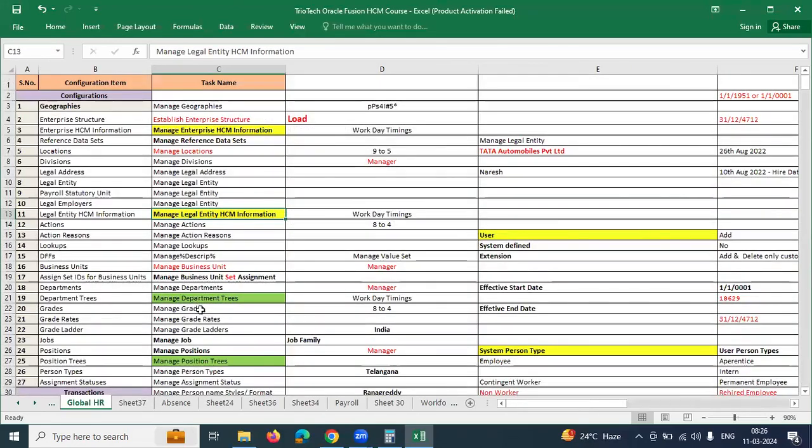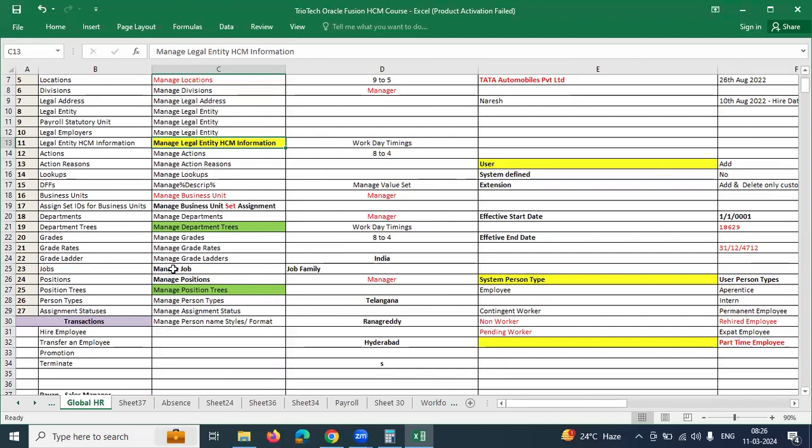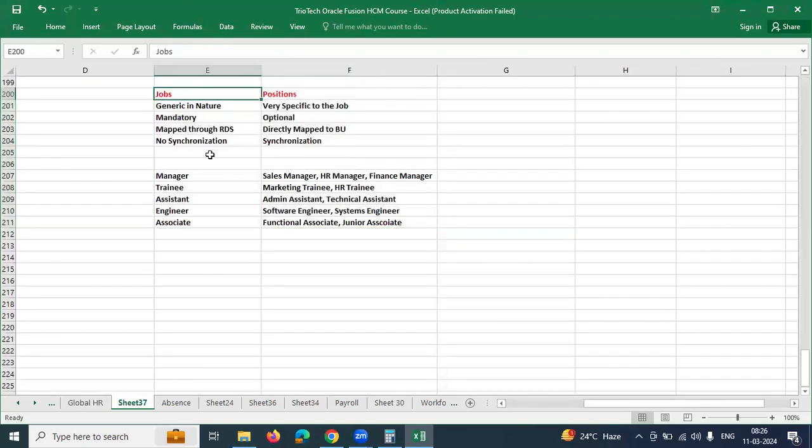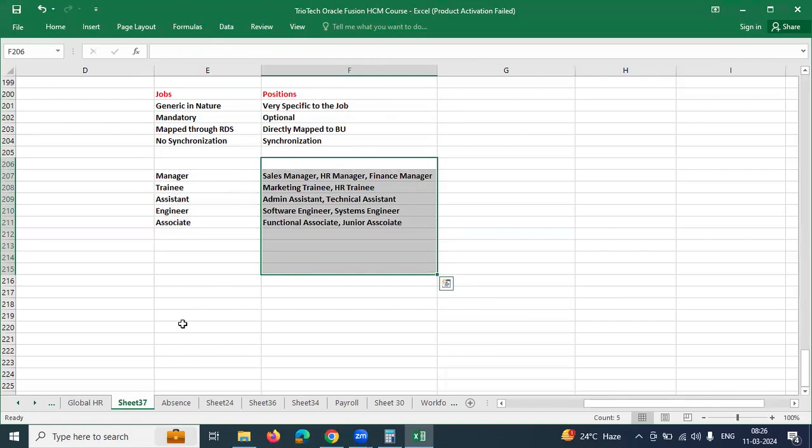Whenever we are on an implementation project, as part of requirement gathering, we have to finalize how many jobs our client is using, how many positions the client is using, or whether they are not using positions and only want jobs, and configure them in the system. So let us start with configuring the jobs in the system, and then we will see the positions.